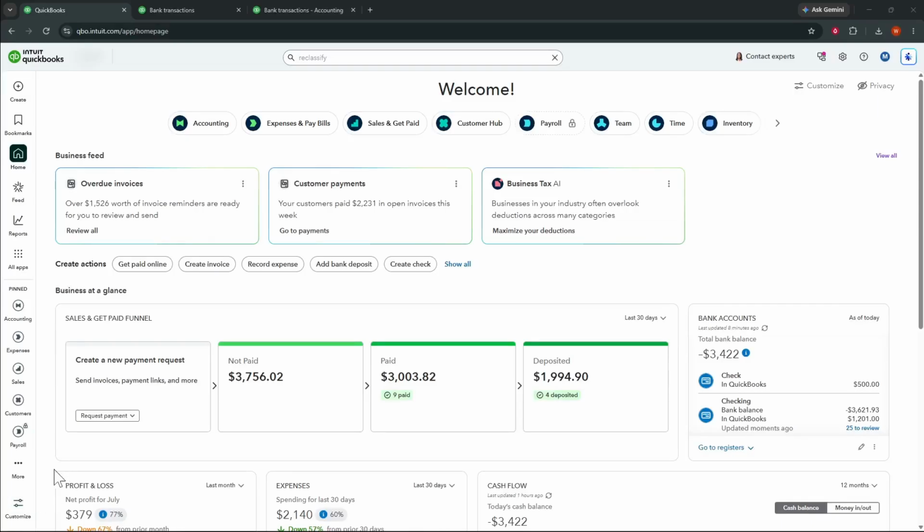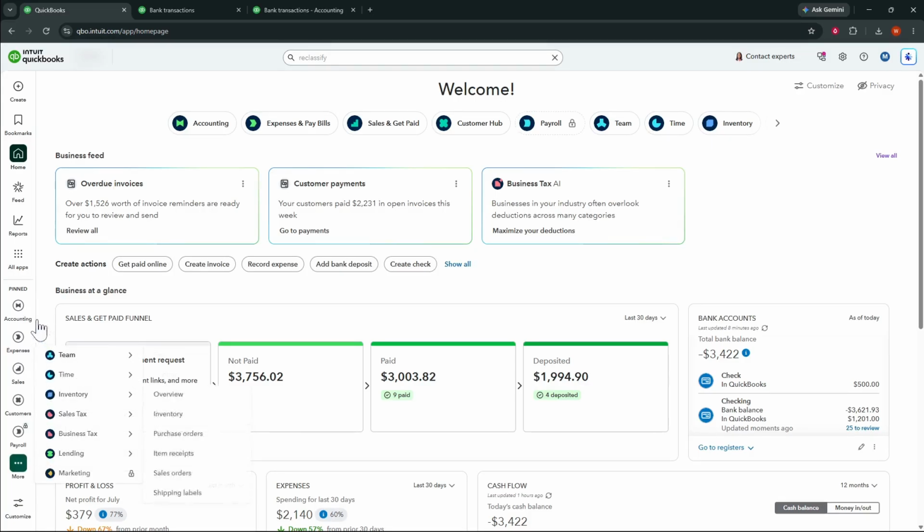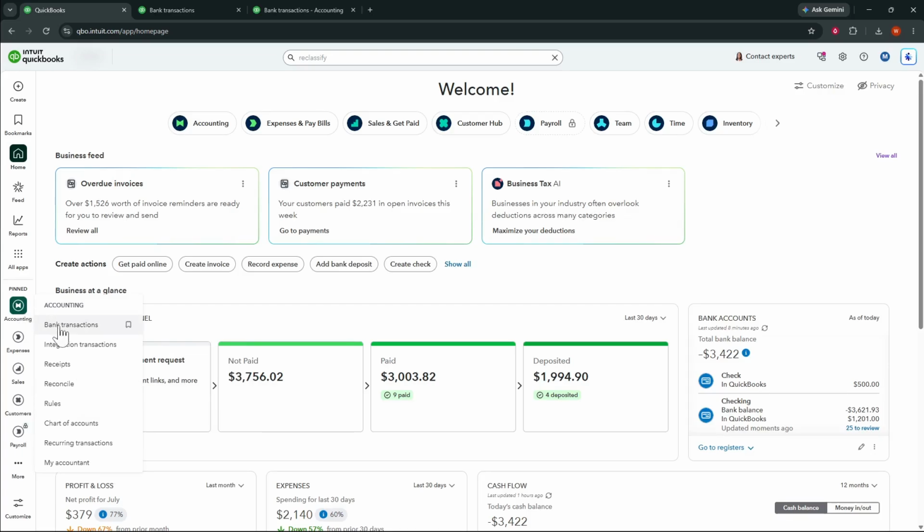Here is how to select an account for a transaction in QuickBooks. If you are already signed in to QuickBooks Online, begin from the left side of the screen, click Accounting in the navigation menu. This opens the area where you can review account activity and work with imported bank and credit card transactions. From there, select Bank Transactions.